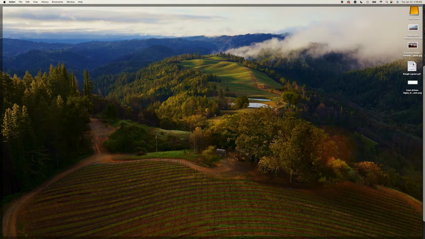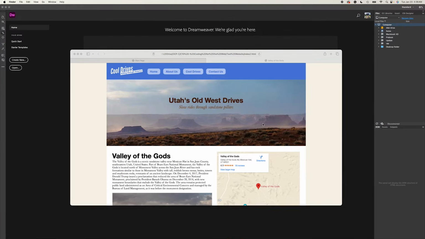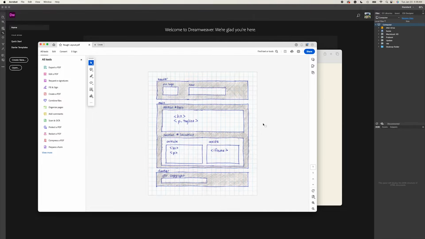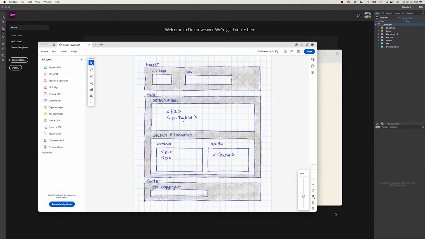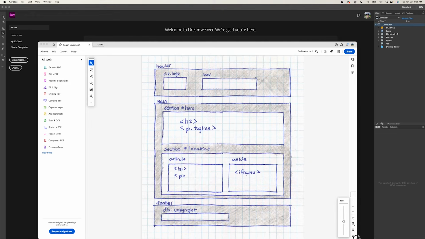On my desktop here, I have a rough layout, and I can zoom in a little. This gives me an idea of the different sections we're going to use. We're going to use HTML sections to build this website. We're going to do the header, the main section, and the footer.